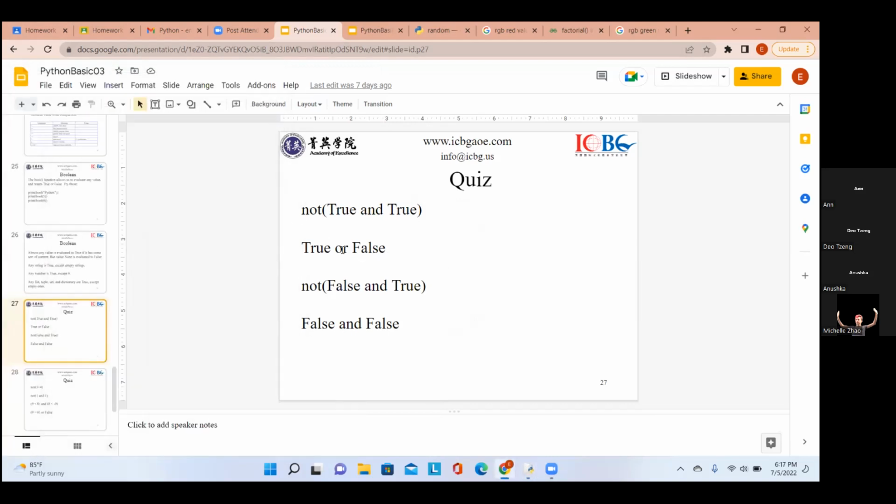I guess the second one, true or false. Does anyone have any guesses of what this could evaluate to? Oh, someone did. Okay, Michelle says true. So let's test this out because that's probably right.